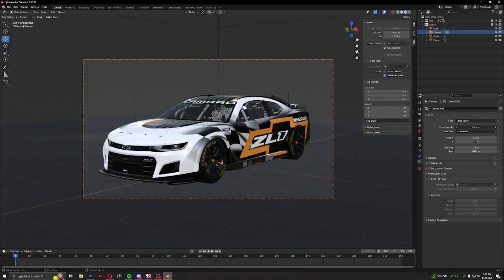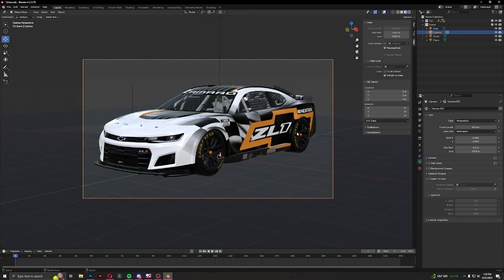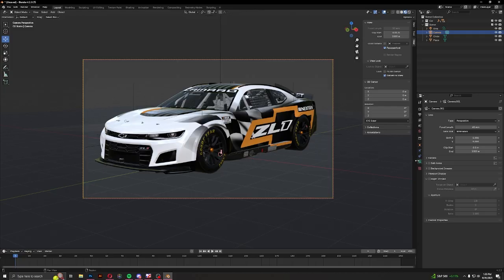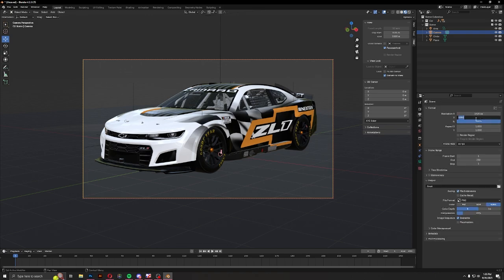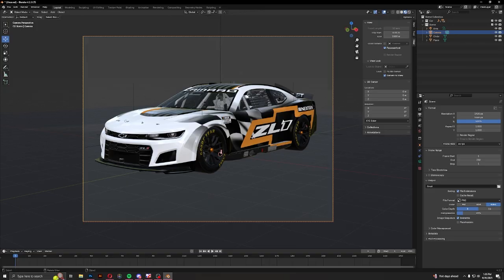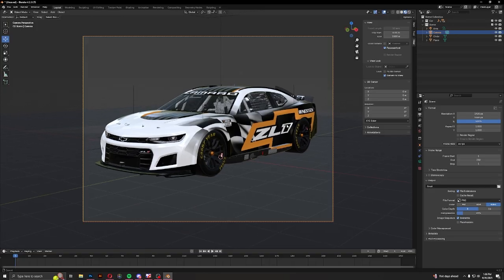So for this, I'll do 68 on the focal length, which is in your camera data properties, which will pop up when you click on the camera. And then if you go to your output properties, I'm going to switch mine to 1440 as the Y resolution, so we get a little bit nicer of a square. Not really, it's not really a square, but somewhat.